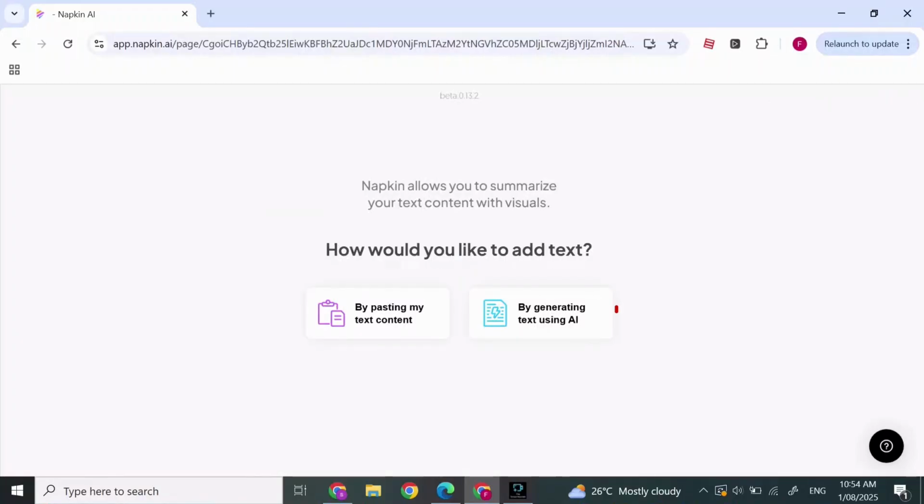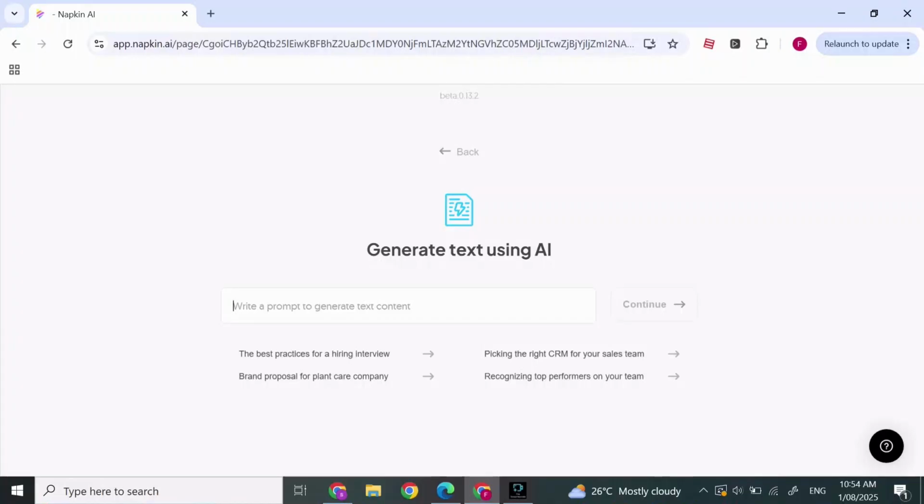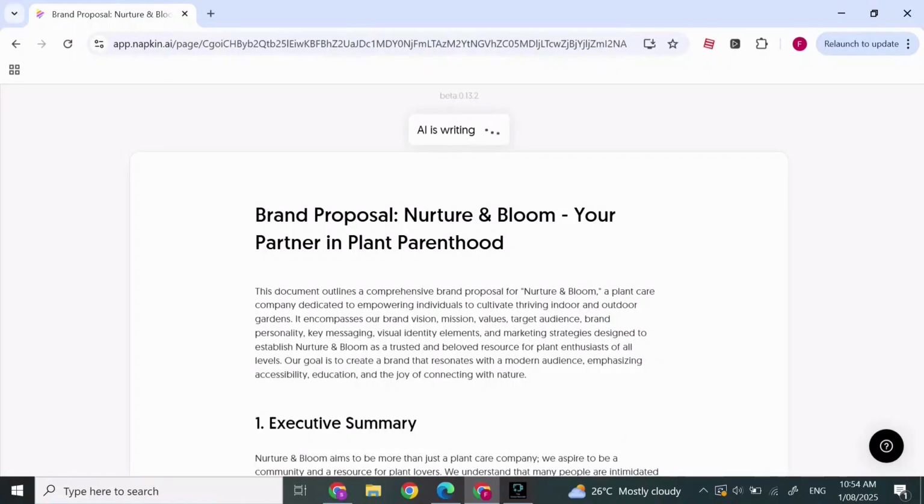In here, select generating text using AI. If you already have something to paste, click on pasting content. Now in here, simply type your prompt. I'm simply selecting brand proposal for plant care company and pressing continue in here. After you press continue, it will write for you.